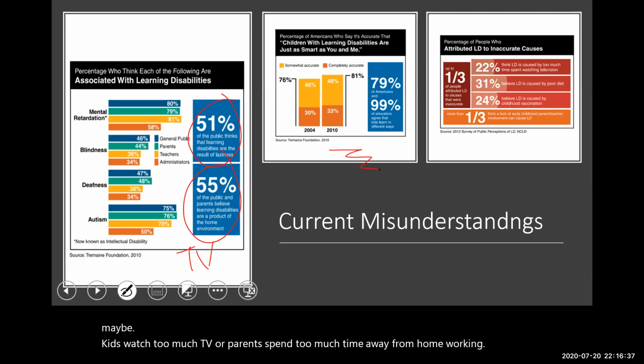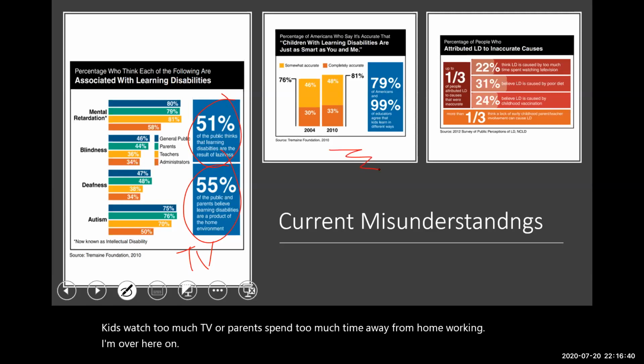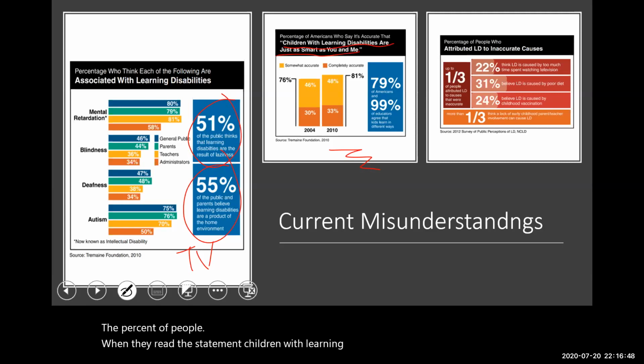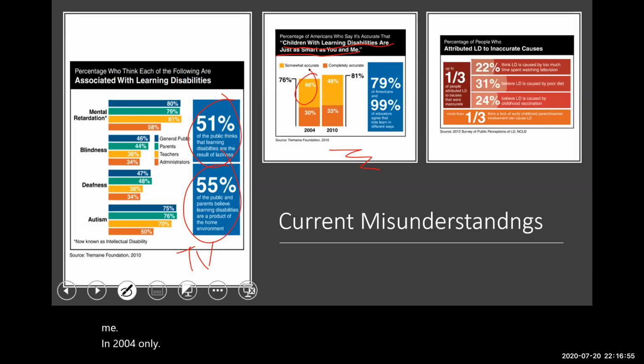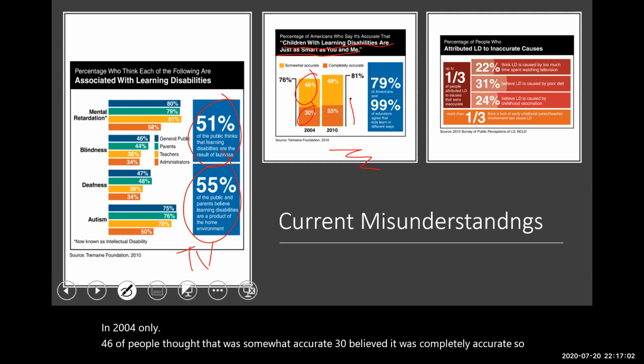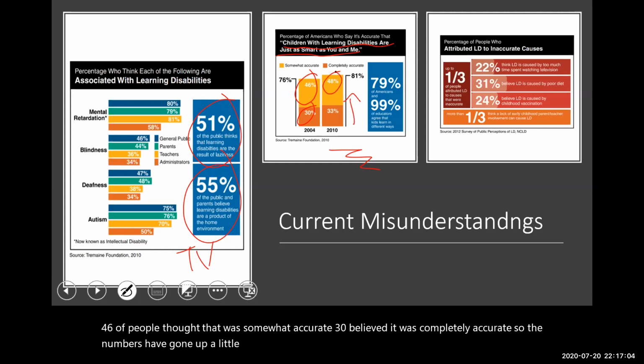Over here, the percent of people when they read the statement, children with learning disabilities are just as smart as you and me. In 2004, only 46% of people thought that that was somewhat accurate, 30% believed it was completely accurate. So the numbers have gone up a little bit, where now 48% believe it's somewhat accurate, and 33% believe it's completely accurate.